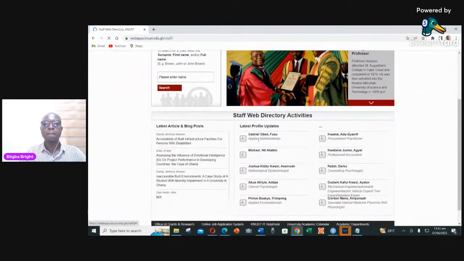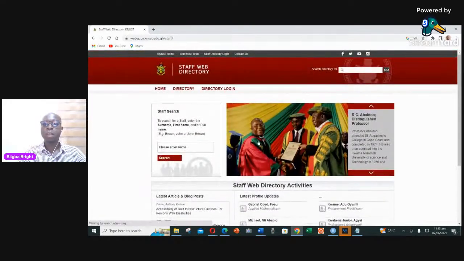When you come here, there's a difference between the staff portal and the staff directory. The staff portal is for the staff themselves. They have access to that. But if you want to talk to any staff, you go to the staff directory. That's the difference. So if I come here, I'm going to click here and then enter a specific staff.